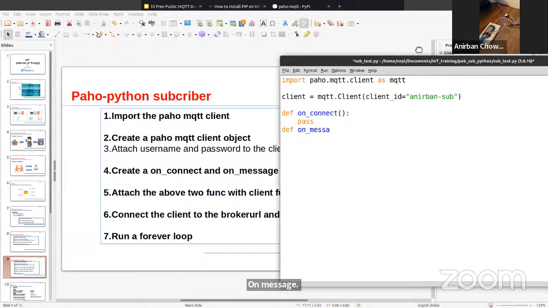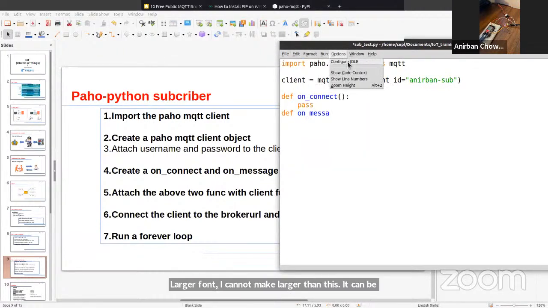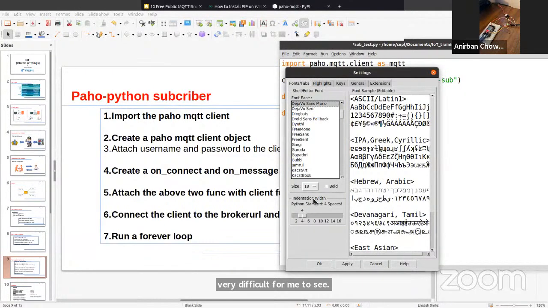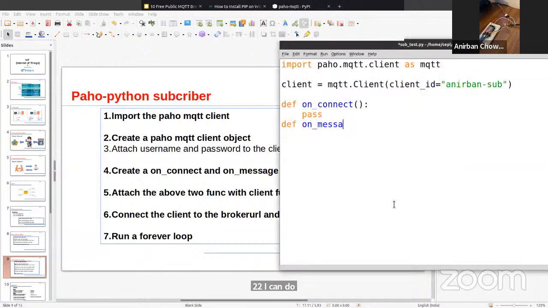Larger font, I cannot make larger than this. It will be very difficult for me to see. Okay, let me see. I will increase the font size more. It's like 22 I can do. Okay, now it's okay.